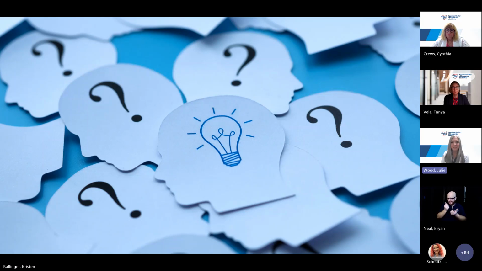Whatever a person wants to request can be an accommodation. It's more a matter of going through that interactive process to collaborate with the individual to find out what can be implemented that is reasonable and effective.